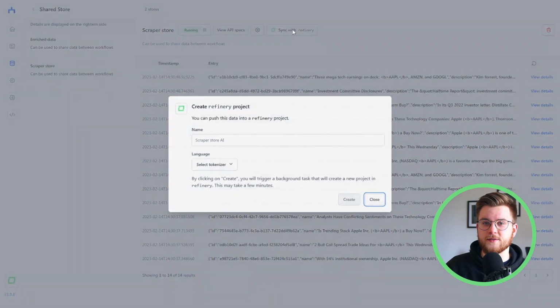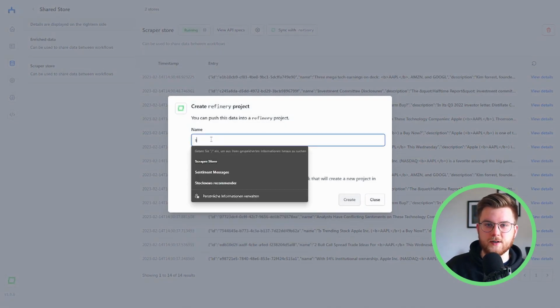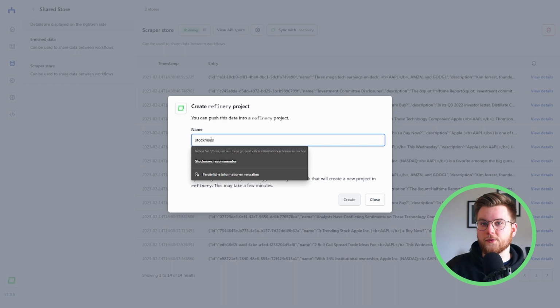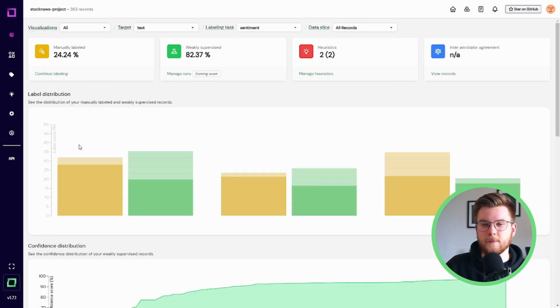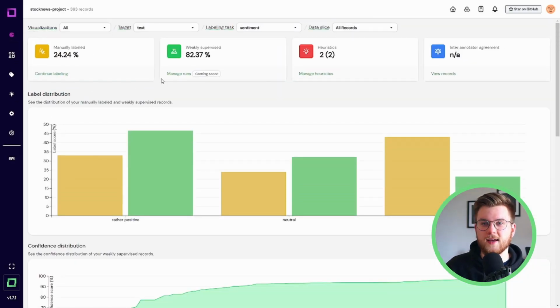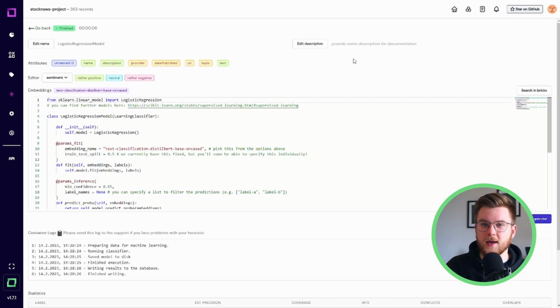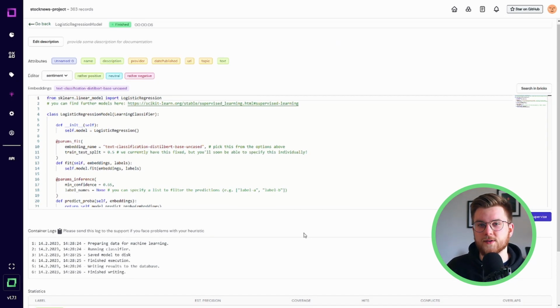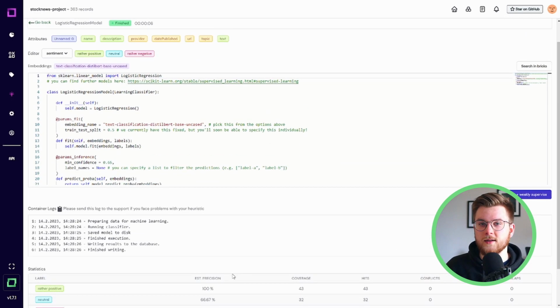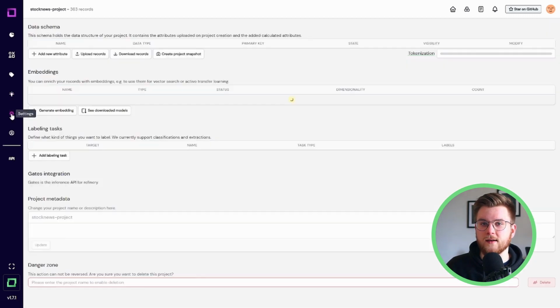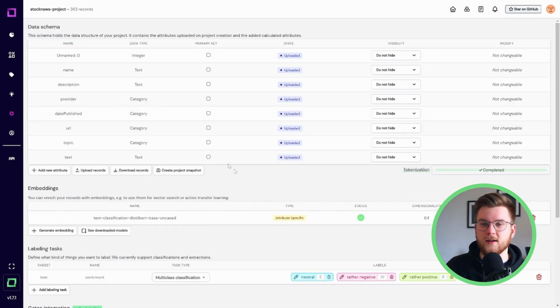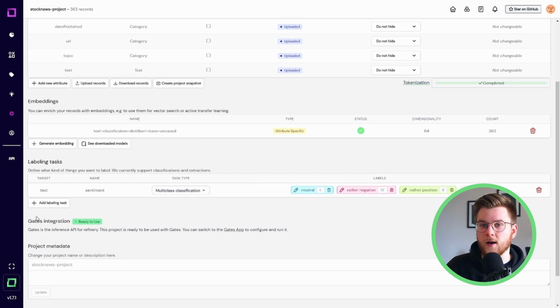We can sync the shared store with a Refinery project where we can label and process the data. In Refinery, we can quickly and easily label all of our articles and assign them with a sentiment. We can also leverage something called an active learner to speed up and semi-automate the labeling process. The machine learning model in the active learning component, as well as any labeling heuristics, can all be accessed in Workflow via the Gates API, our new product for easy data enrichments.